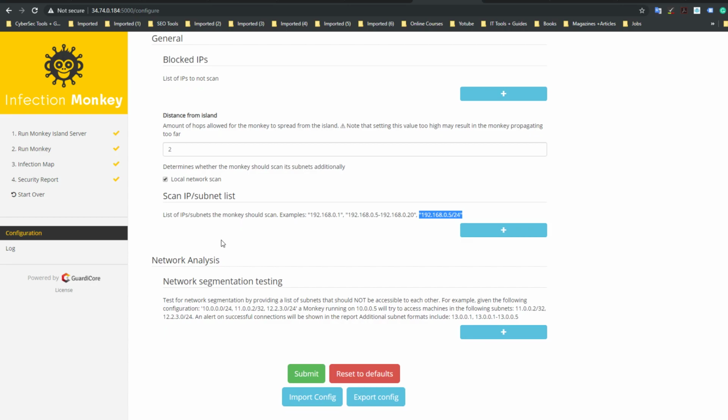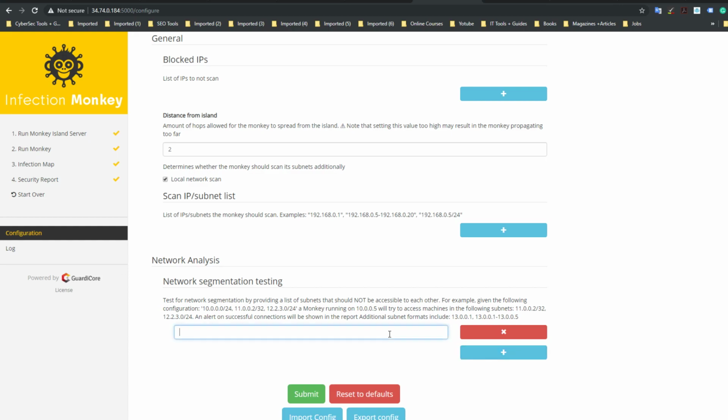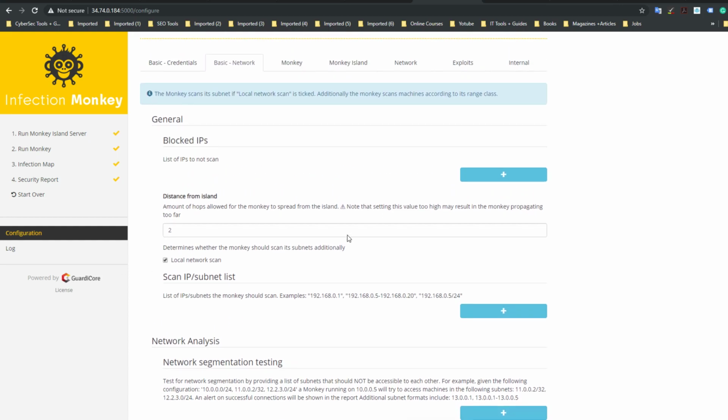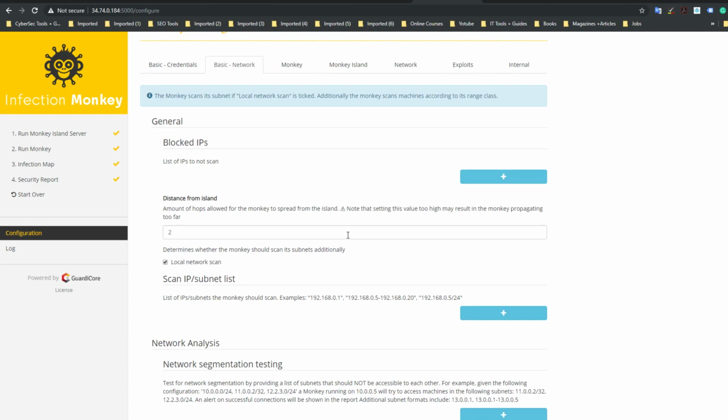The network analysis section: if you want to isolate a specific network from the testing, you can put the network IP address over here. Okay, so this is network settings. If you want to scan everything in your data center, you're going to leave the settings here as they are. So let's jump over now to Monkey.